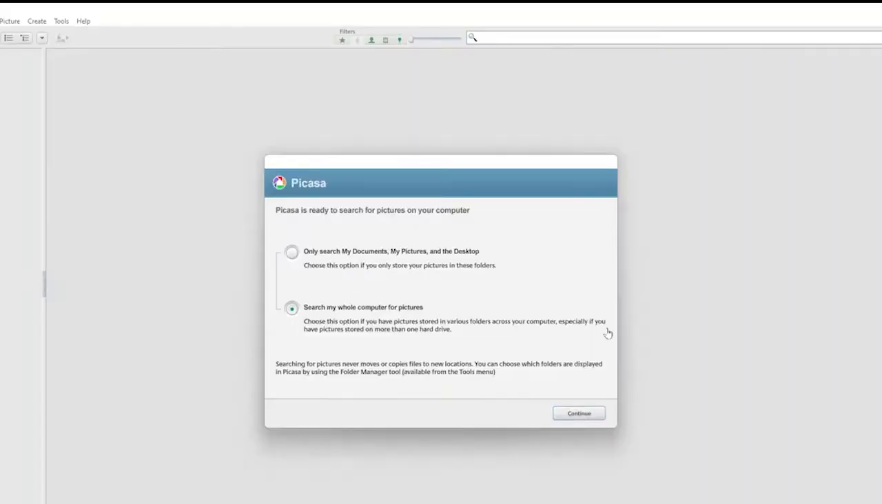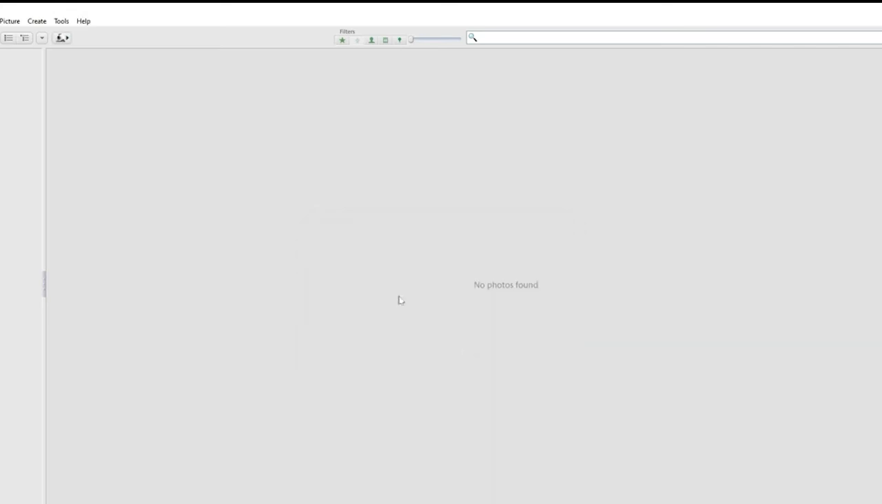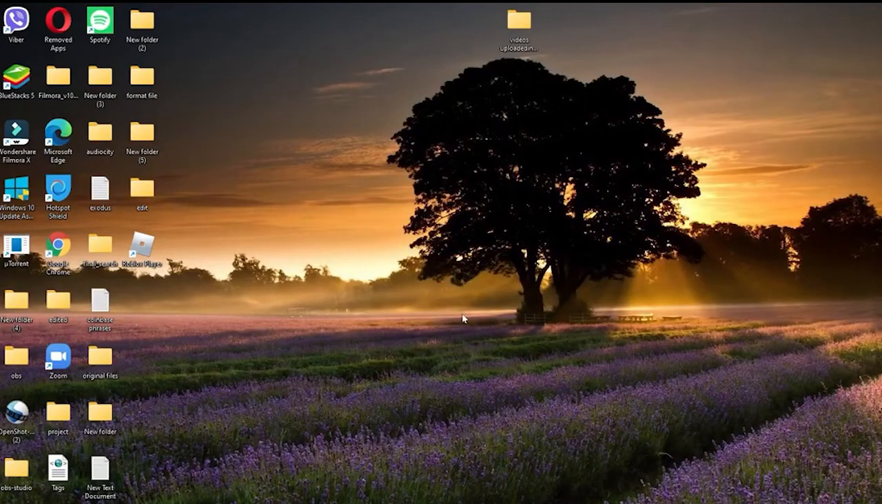Search for your pictures on your computer by choosing one of these options over here and click on Continue Setup. Auto backup for your pictures and videos by clicking on Setup Auto Backup, and there you go. That is how you can easily download Picasa on your Windows.